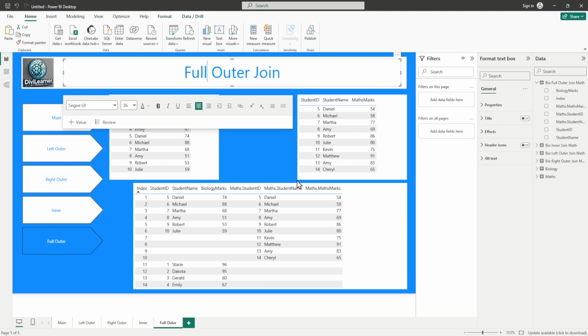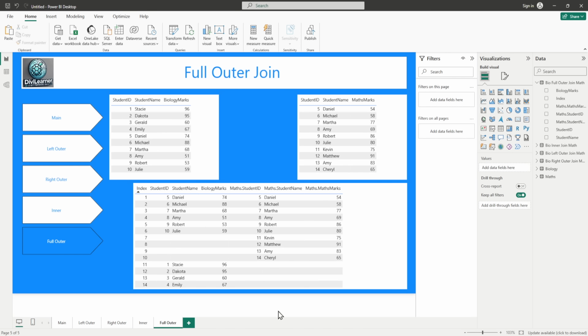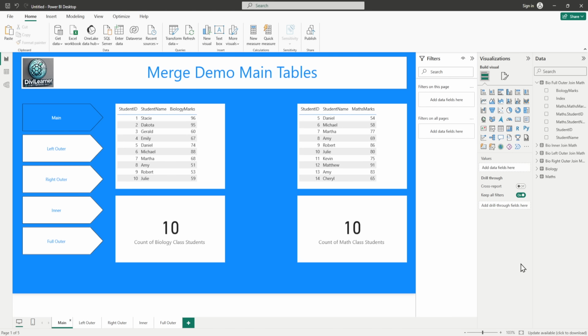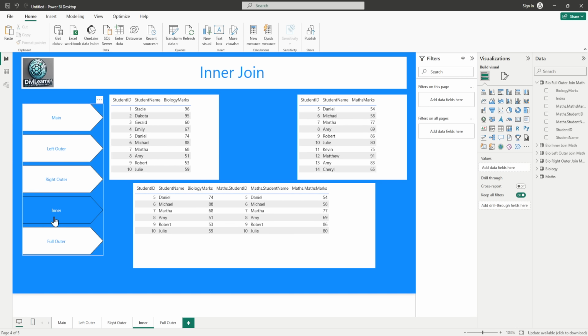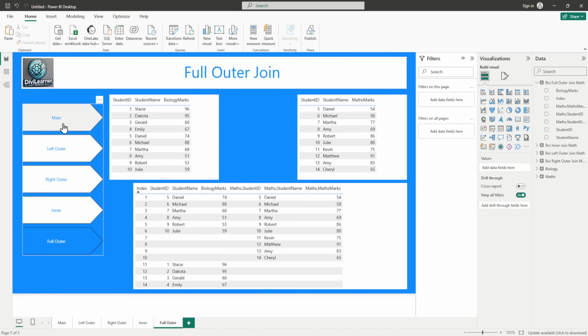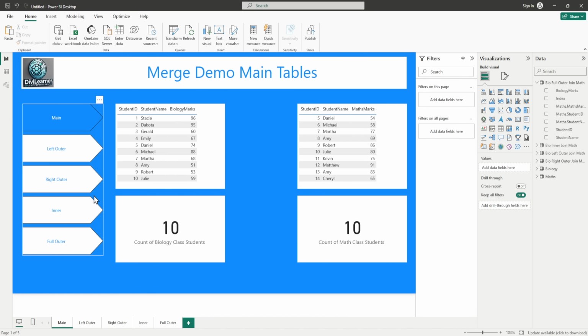So guys, try to work on this, try to do the 2 more pages that we have left, but I'll just show you the example. If I'm on the main page, you can press the control key, and then you can navigate. You can go to the left outer, the right outer, the inner, and the full outer. If you have loaded this into the Power BI service, because I'm just still working on the Power BI desktop, then you will not have to click on the control key, and the pages would appear as a web page, right?